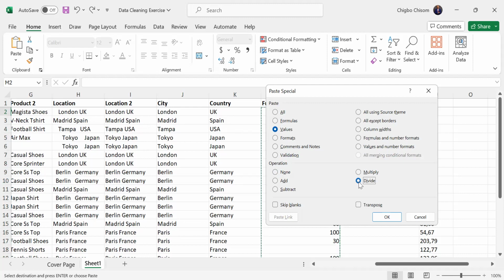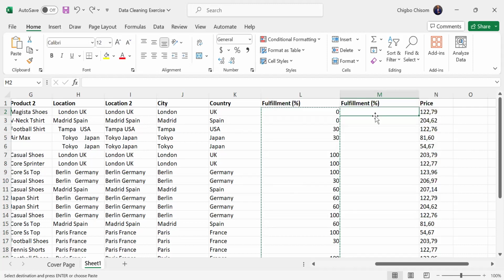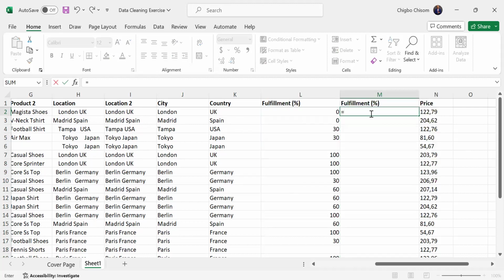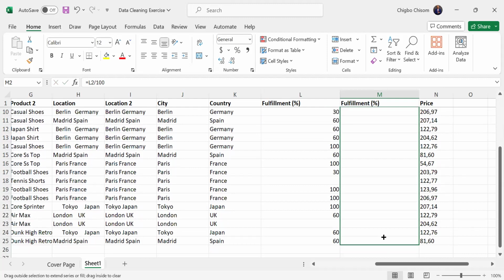There's always a way we do it. When you just select a cell and say this multiplied by, or add, or subtract by, all the cells will do that. We can use this formula. We can say this guy divided by 100. Carry it down.